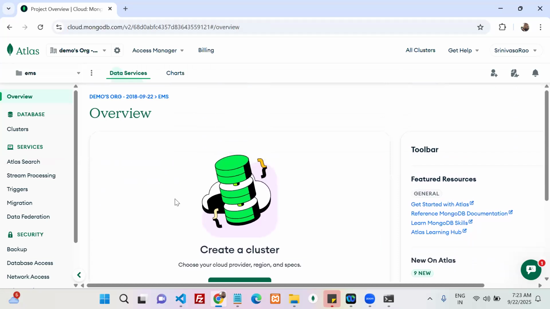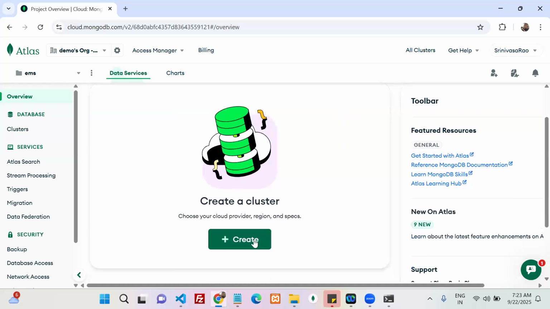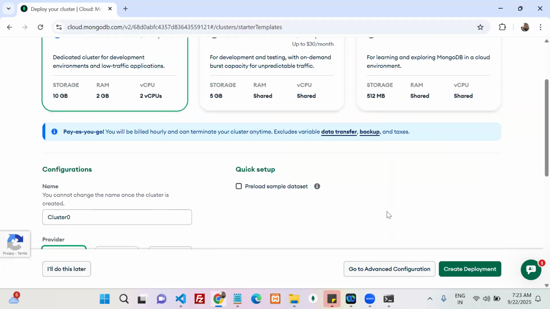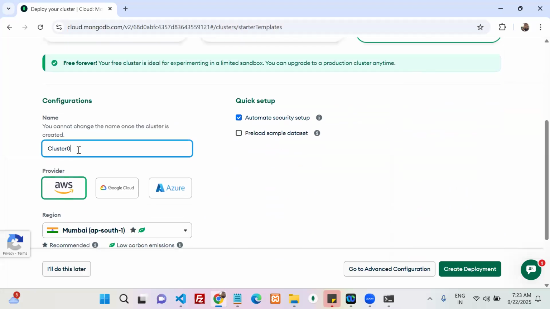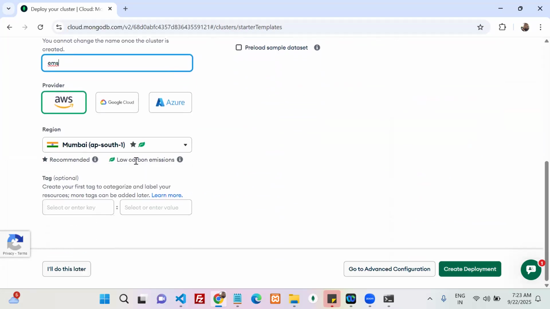So what is the next step once you created a project? Once you created a project, what is the next step? You have to create a database. Create a cluster. I want to create a cluster, free trial, and my cluster name you can give employee management system, and you can create a deployment.